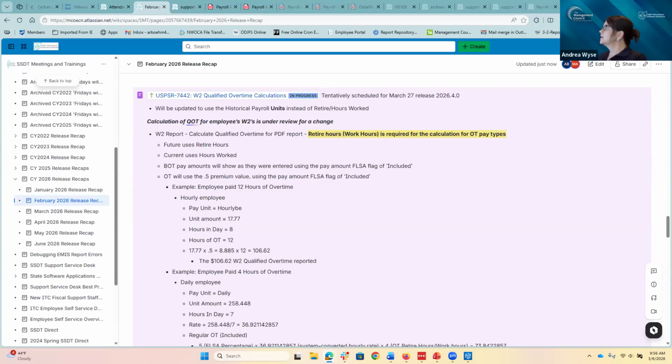We had some questions, especially in districts that use shift differential. We did have one question with that because they did not want retire hours to be included, because as of now they would have had to use that retire hours to get the qualified overtime to calculate correctly.